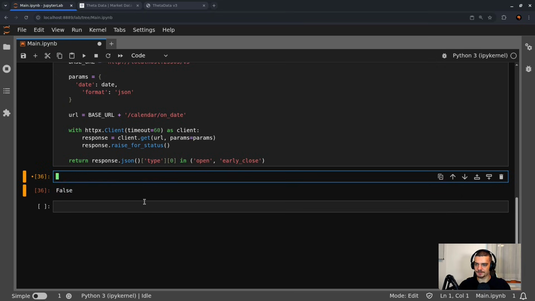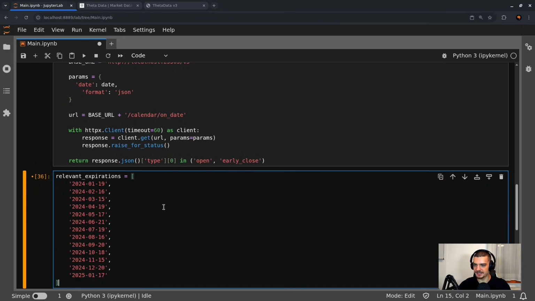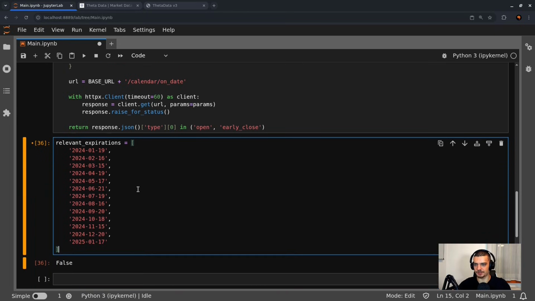So this function works. Now what we also want to have is the relevant expiration dates. So I hard-coded this. This is just the 3rd Friday of each month. So the 19th of January is the 3rd Friday in January. The 16th of February is the 3rd Friday in February, and so on. So these are the expiration dates that we're going to focus on.